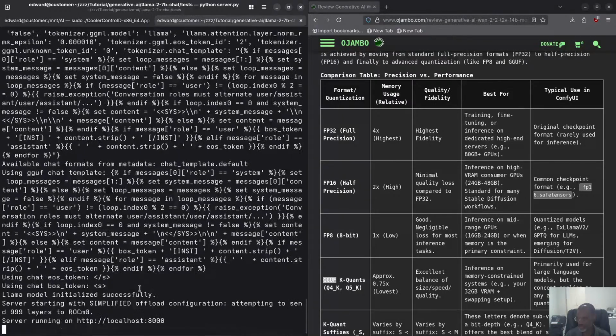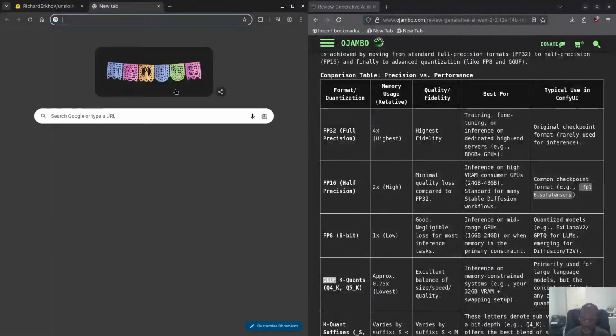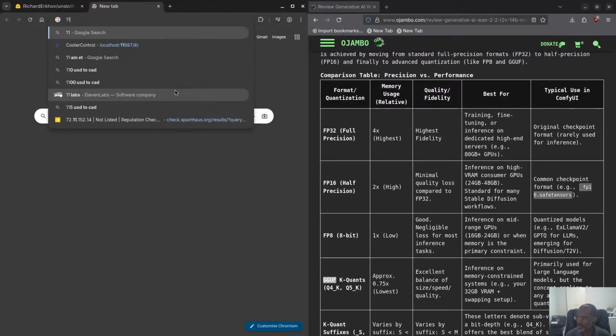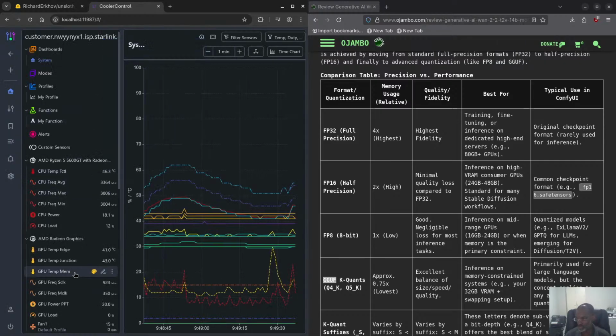And here we go, it's ready to go on localhost 8000. Isn't that much faster than waiting for all the other weird stuff to go on? So that's fantastic. What I need to do here is first open up my cooler. Here we go, it's localhost 11987. This is for the cooler control.